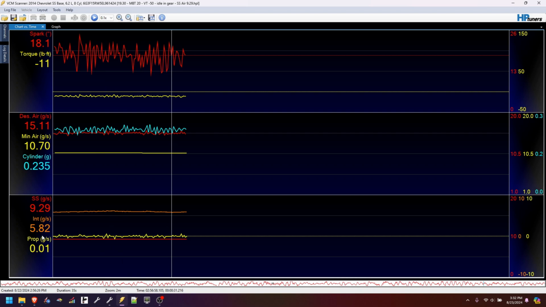If we go down here, we can see it dip down. But our spark is still at 18. We still have negative torque. So, changing MBT alone did not really seem to impact the steady state error.